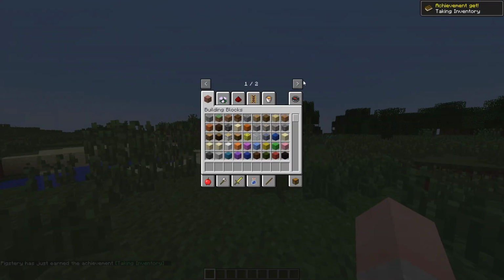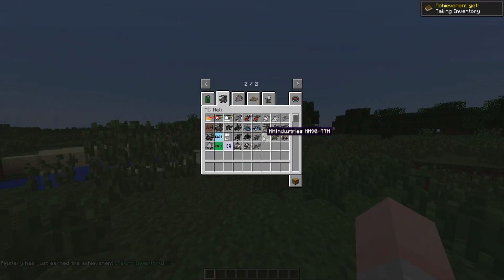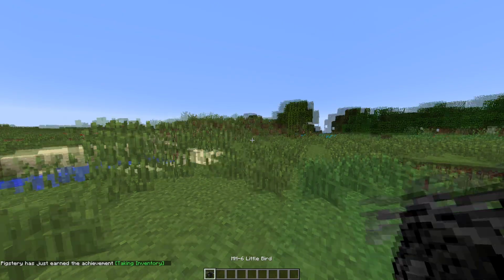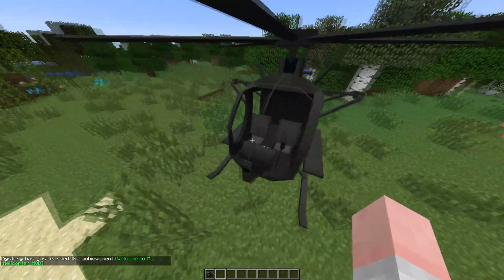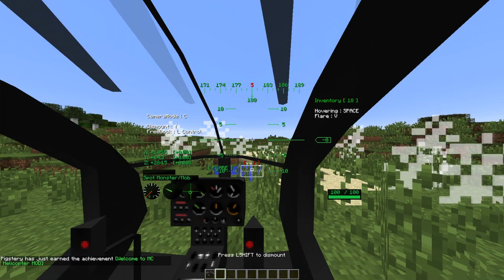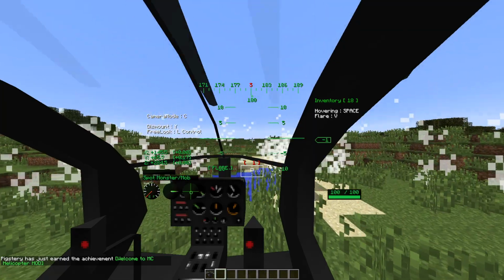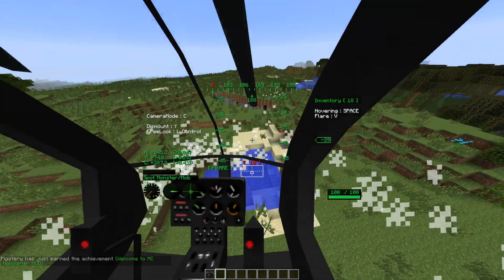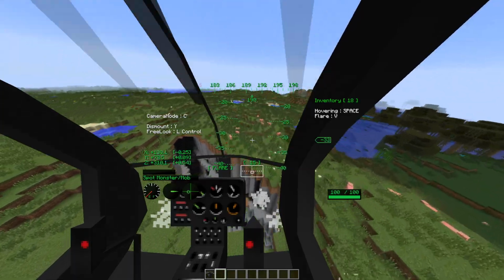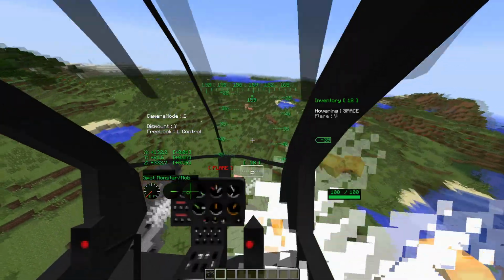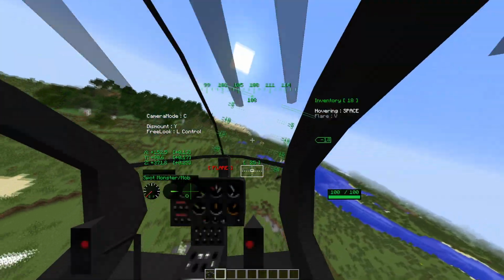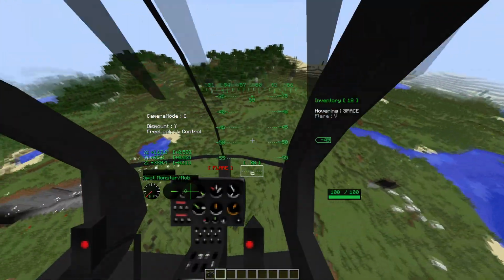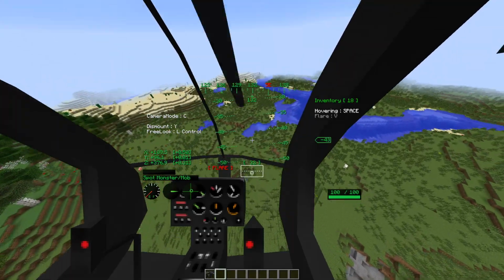Let's see, Minecraft is working. This seems to be working, so why not? Let's try something. So let's try this. Is it going to spawn? Yeah, it is. So let's just ride into it. As you can see, it's working. We can hover. We can throw some flares out. And it's working quite good actually.